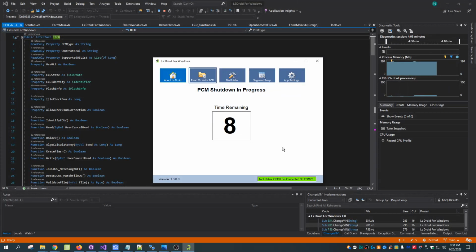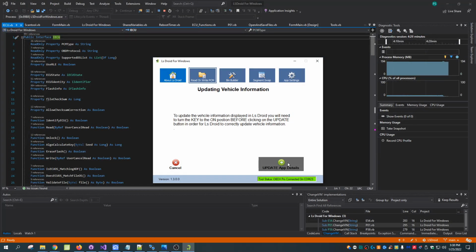This is one of the areas that most people run into trouble with: they turn off all the power to the PCM, the switched 12 volts and the constant 12 volts, and all they need to be doing is turning off the switched 12 volt. If you turn off the constant 12 volt, your VIN number won't update correctly. So, timer's complete. Do you want to update the vehicle information to be displayed?